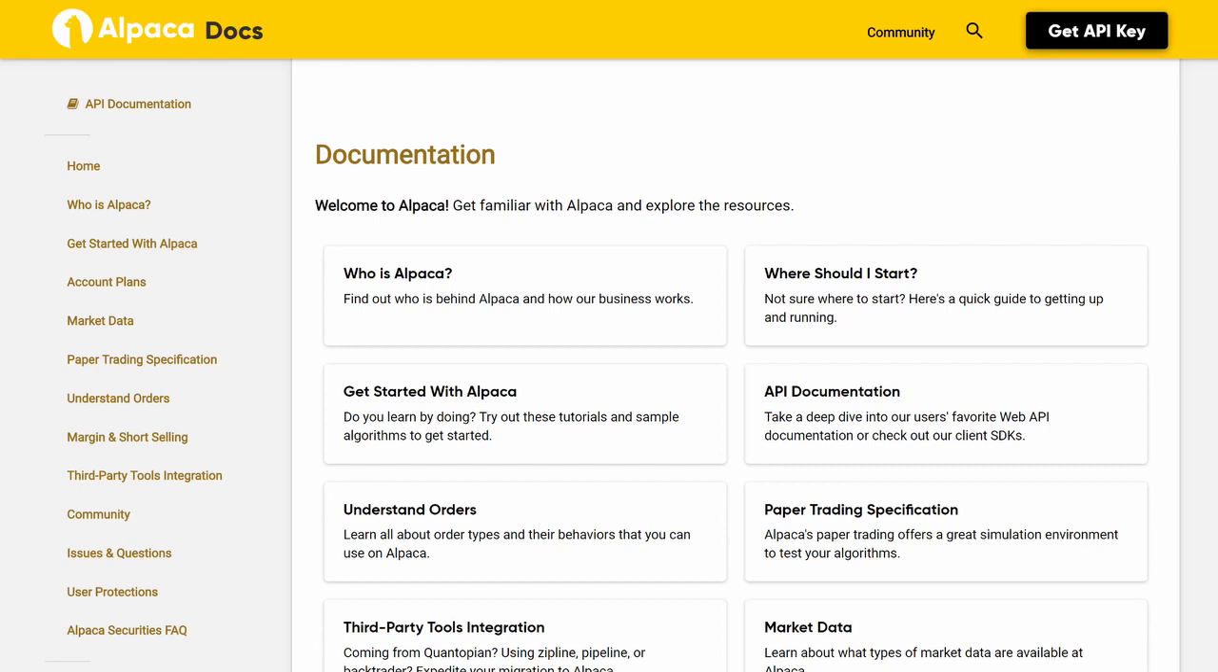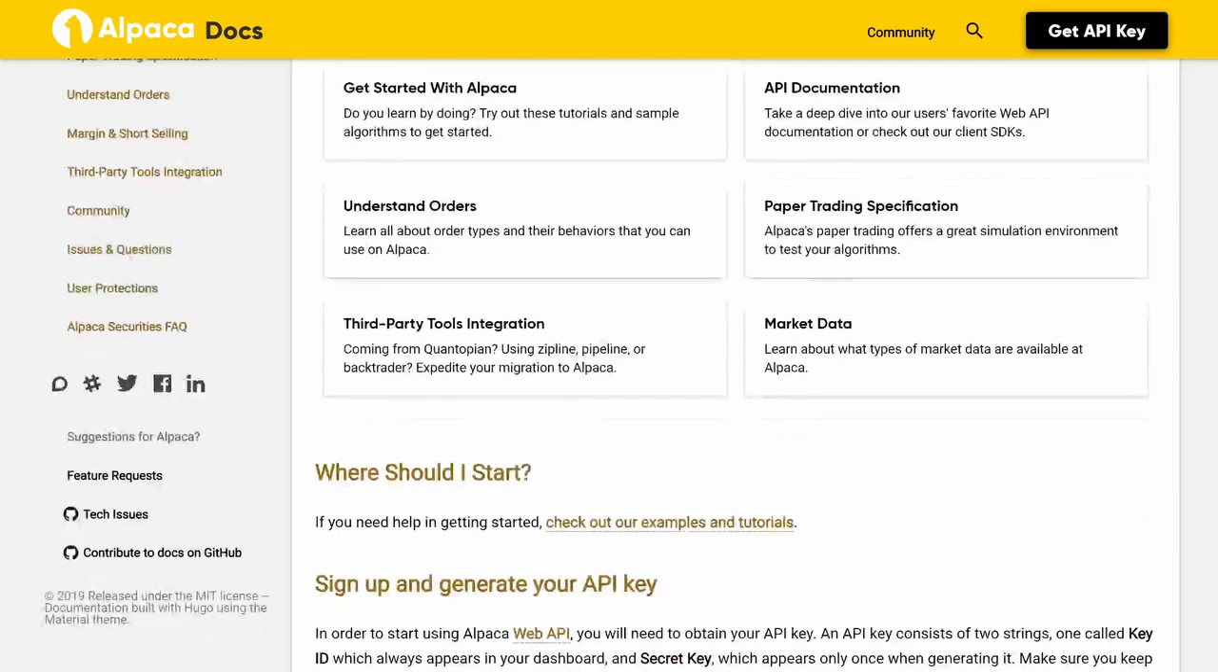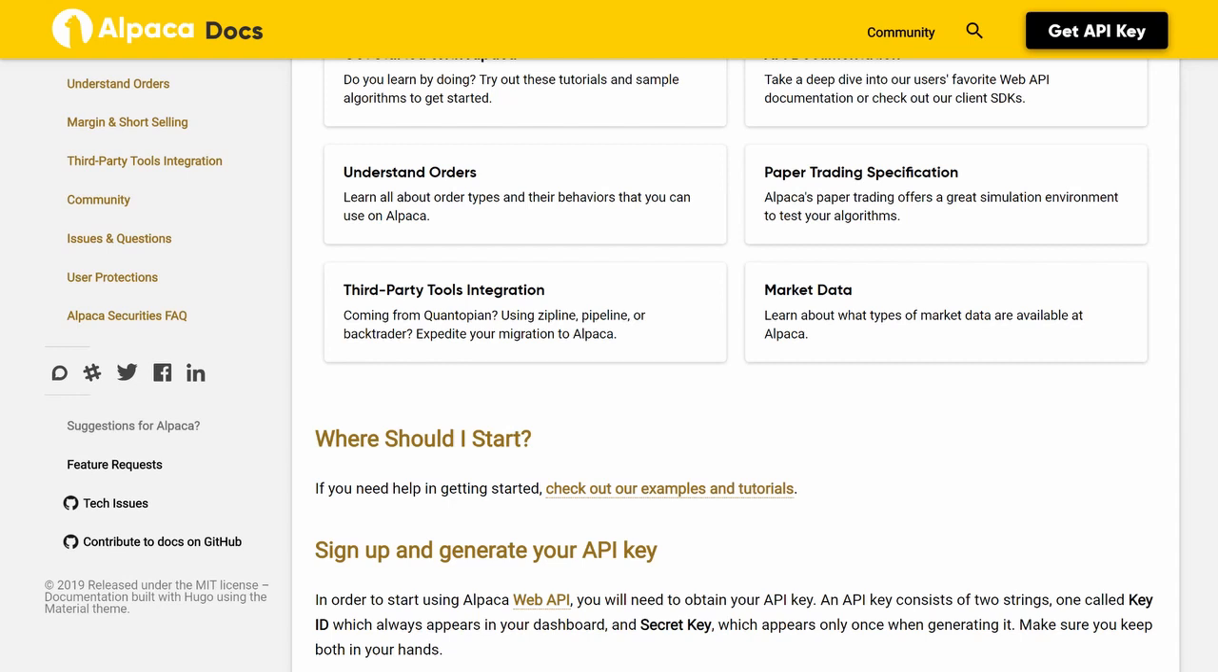Get started with Alpaca. Do you learn by doing? Try out these tutorials and sample algorithms to get started. API documentation. Take a deep dive into our users' favorite web API documentation or check out our client SDKs. Understand orders. Learn all about order types and their behaviors that you can use on Alpaca. Paper trading. Specification. Alpaca's paper trading offers a great simulation environment to test your algorithms.